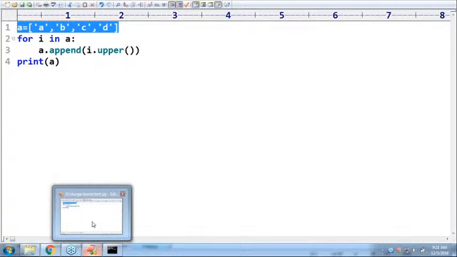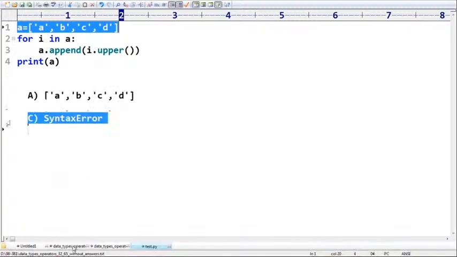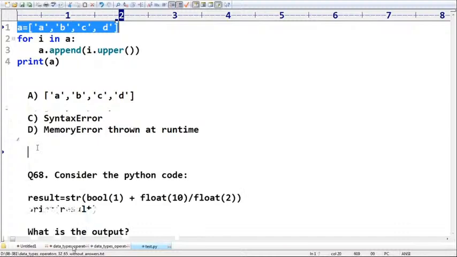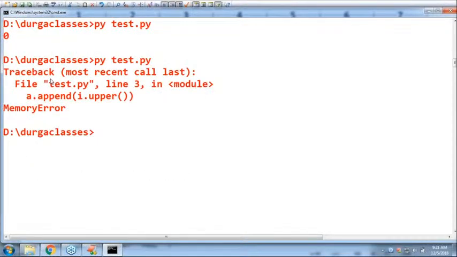Here observe, ABCD, syntax error, memory error is thrown at runtime, like this, right? Now have a look once. The memory error already came. PVM memory means RAM only, not hard disk, Sachin.